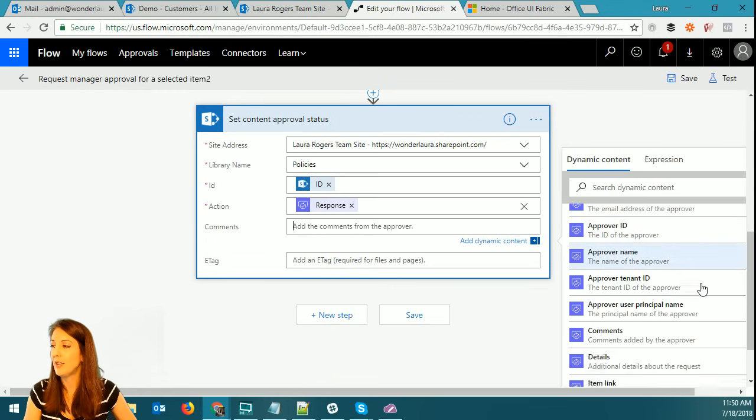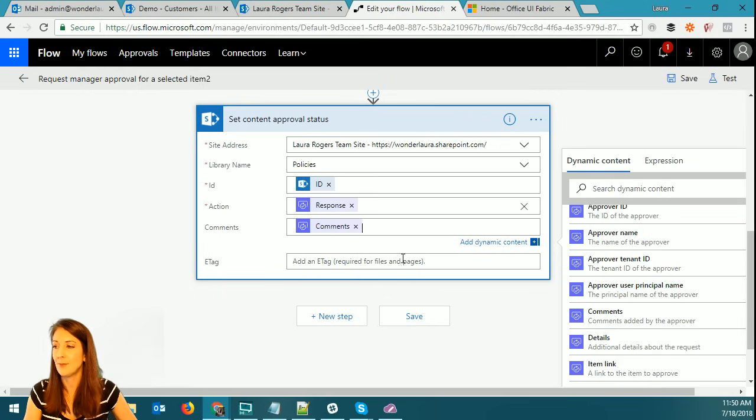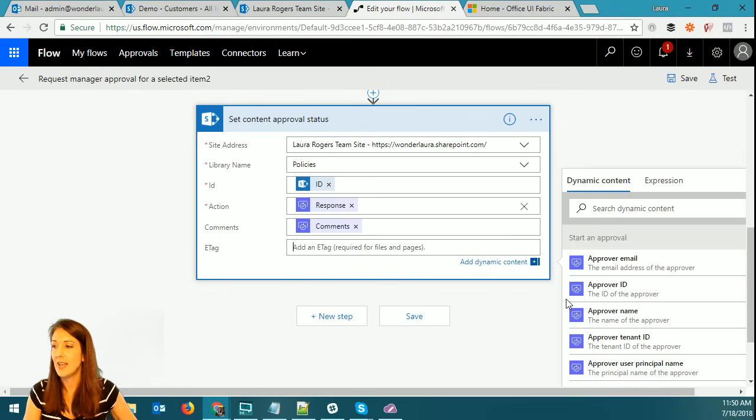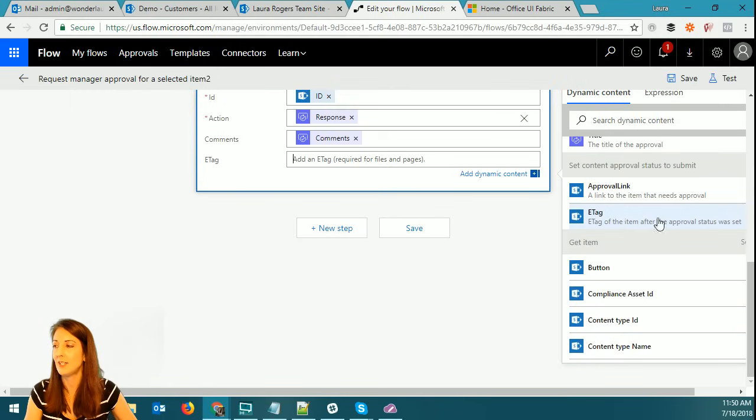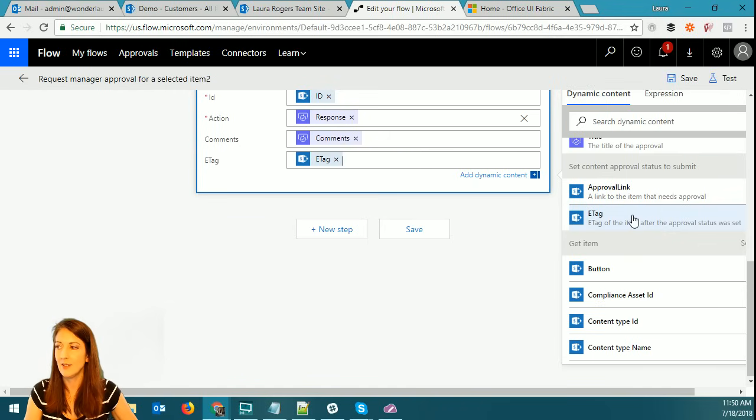And then if the approver themselves types any comments, I can put those there. And then E tag is weird. E tag is what you have to get from when you set the content approval status to submit. You have to use that E tag there.